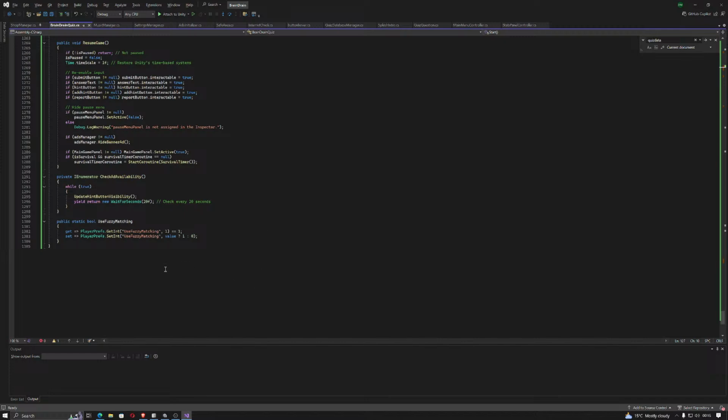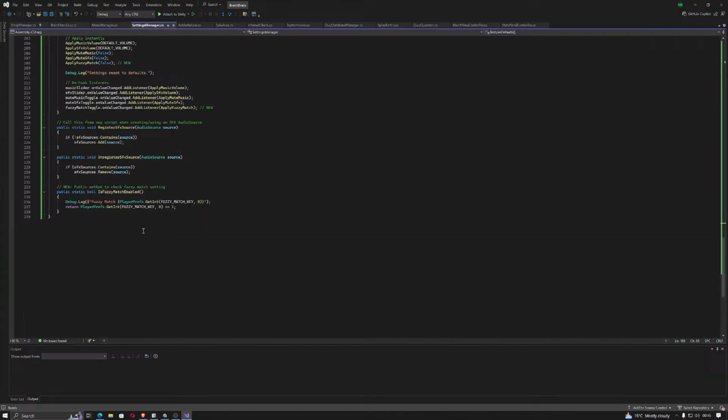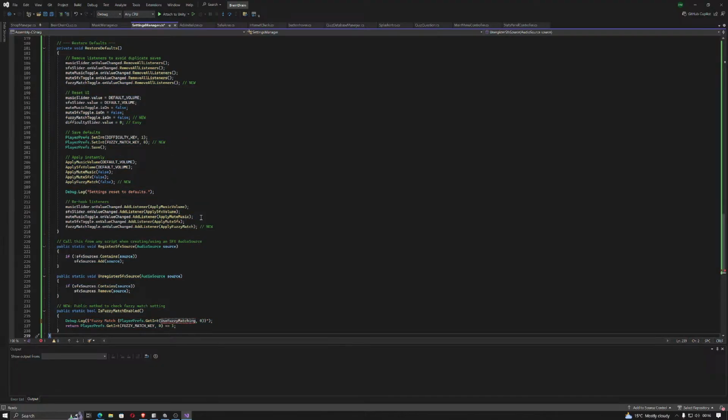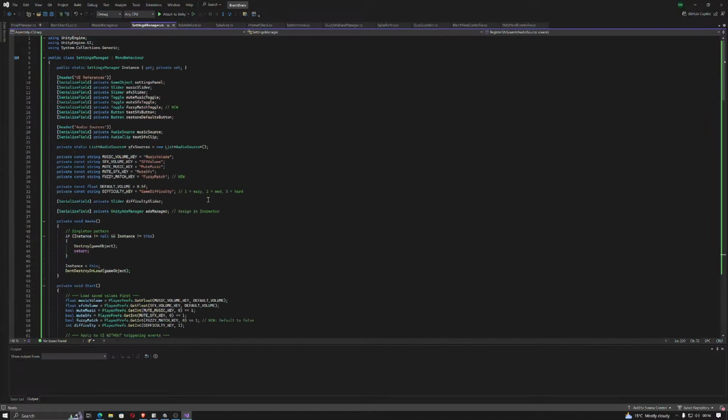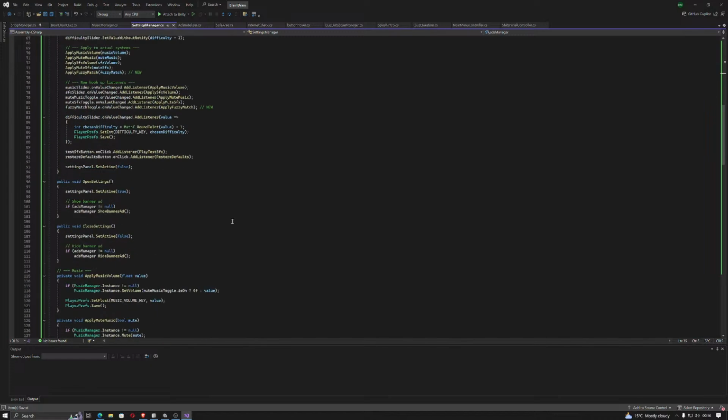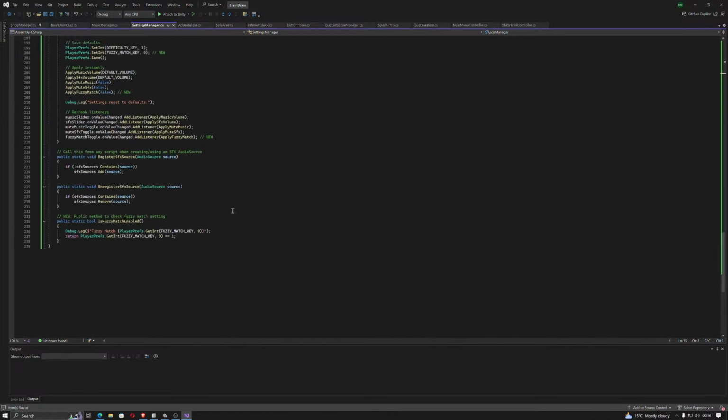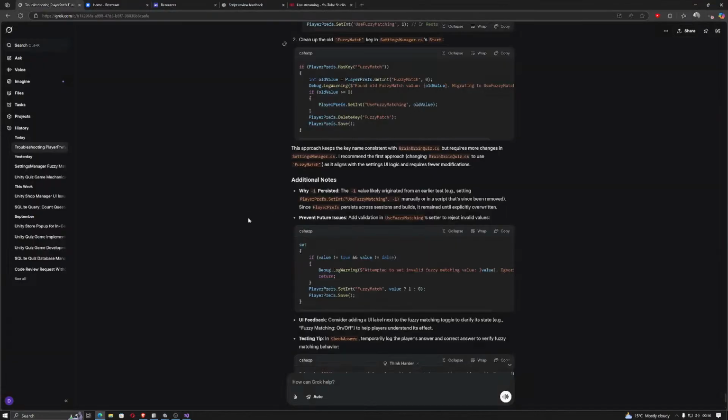Okay, right, so we know the problem. Wrong key. So use fuzzy matching will be your key. So we'll go into the settings manager. Get to use fuzzy matching. Oh, that's right. Control Z. Here's fuzzy matching key set. Okay, there we go. Save that. I think this was because I jumped between the two different AIs, so this is actually a self-inflicted problem.